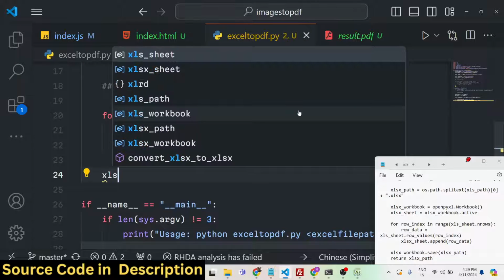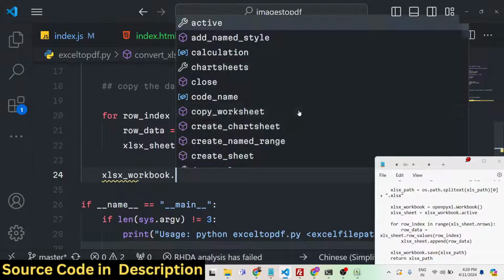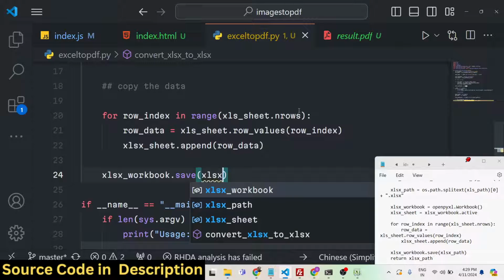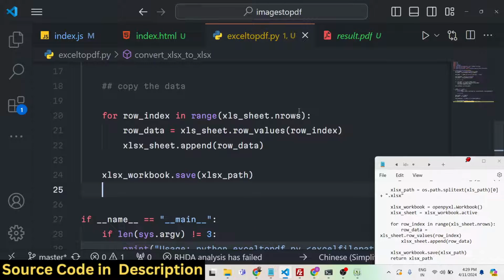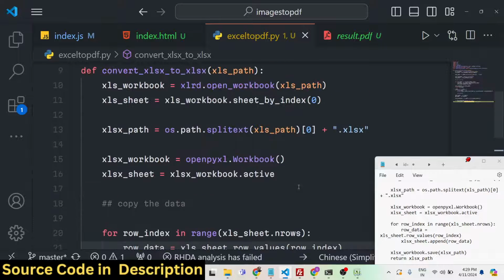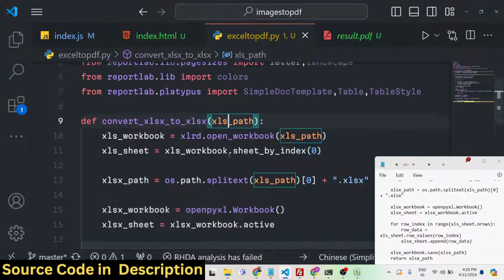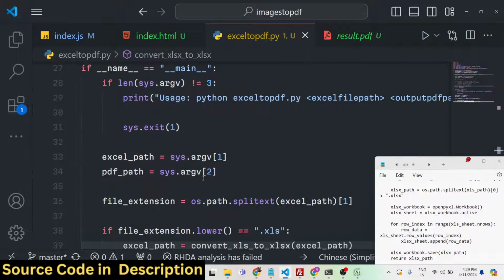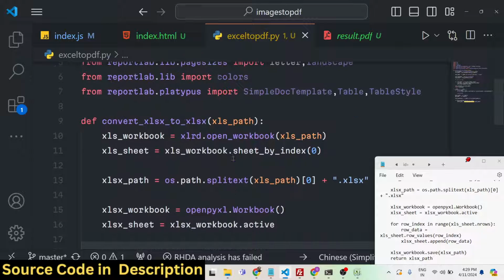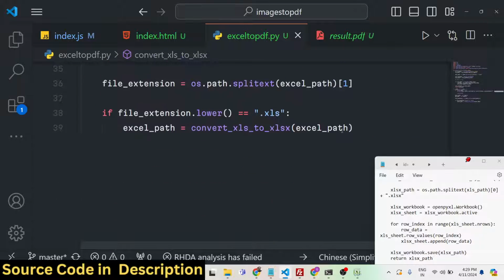And lastly, after completing this step, we will save this data into the workbook by using the save method and passing the output path, which is xlsx_path. And here we will simply return this file path from this function. So we have successfully converted the XLS file to an XLSX file. We are returning this, and we call this function, convert_xls_to_xlsx, if the file comes out to be .xls.